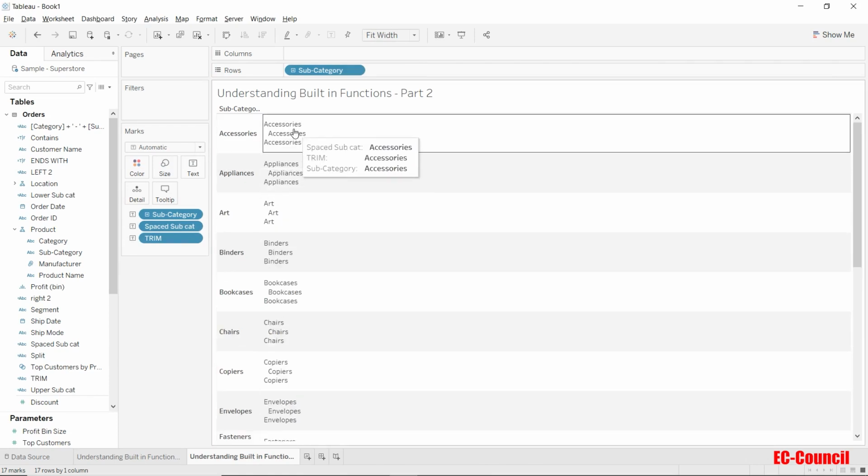If we hover over, we can clearly see that there is no difference between the trim and original subcategory field, whereas the space subcategory field is having the leading and trailing spaces. Remember, while creating the trim field, we used the space subcategory field. So the trim function has removed all of the leading and trailing spaces, and that's why it's now equivalent to the subcategory original field.